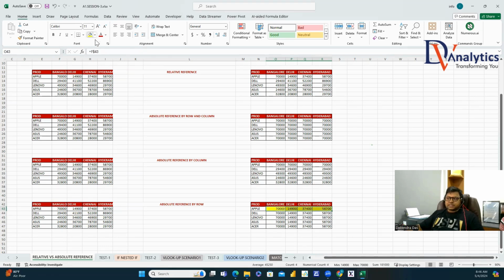In row, you can see this entire value is falling. In column, you can see the entire value is going to repeat to all. In absolute reference by rows and column, this value is going to be fixed to all. And in this, the entire value is going to come here because it is a relative reference. Does it make sense to all of you guys?